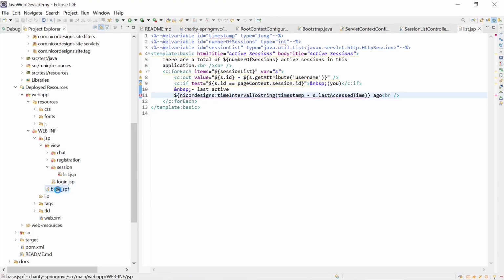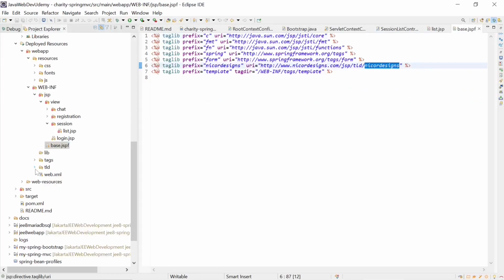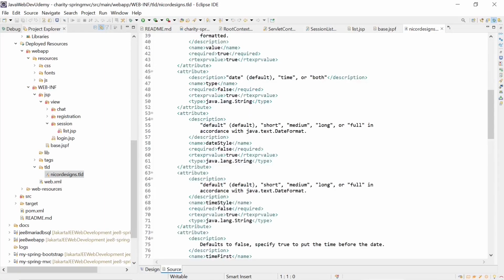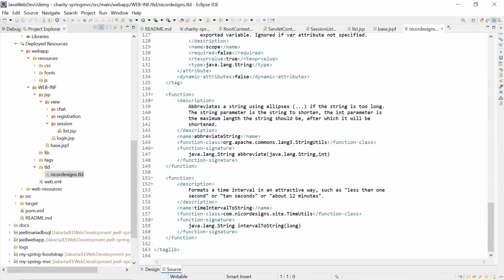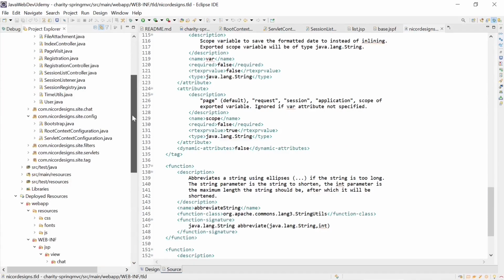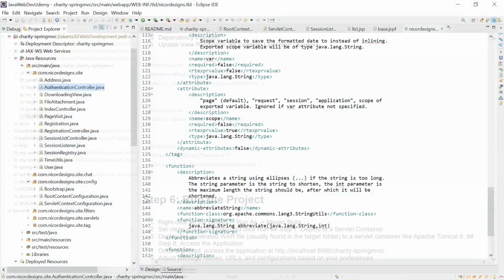We include it in our base JSP fragment file where all our template logic is. So here, this is where our date attributes are, and this is where our time interval to string has been declared. We'll only cover that one. We'll leave the rest of the controllers for self-study.